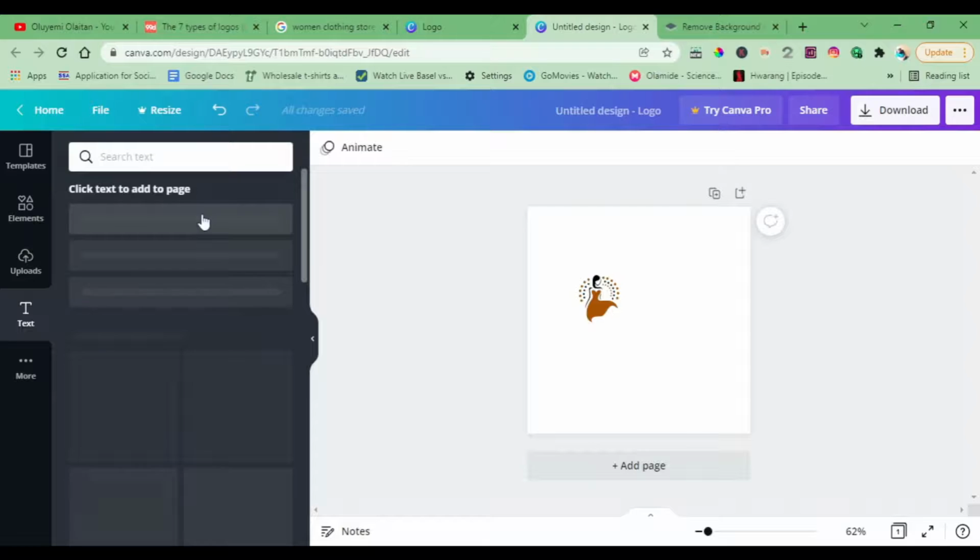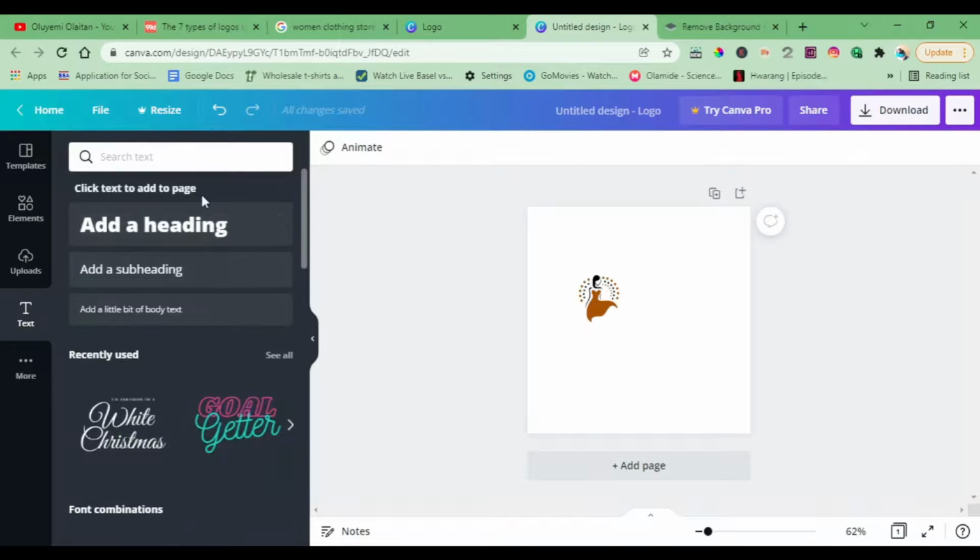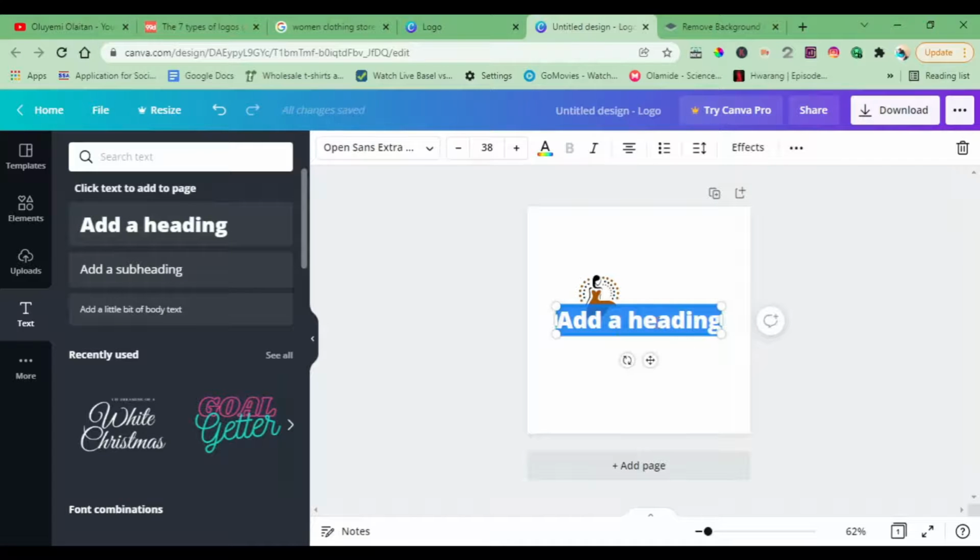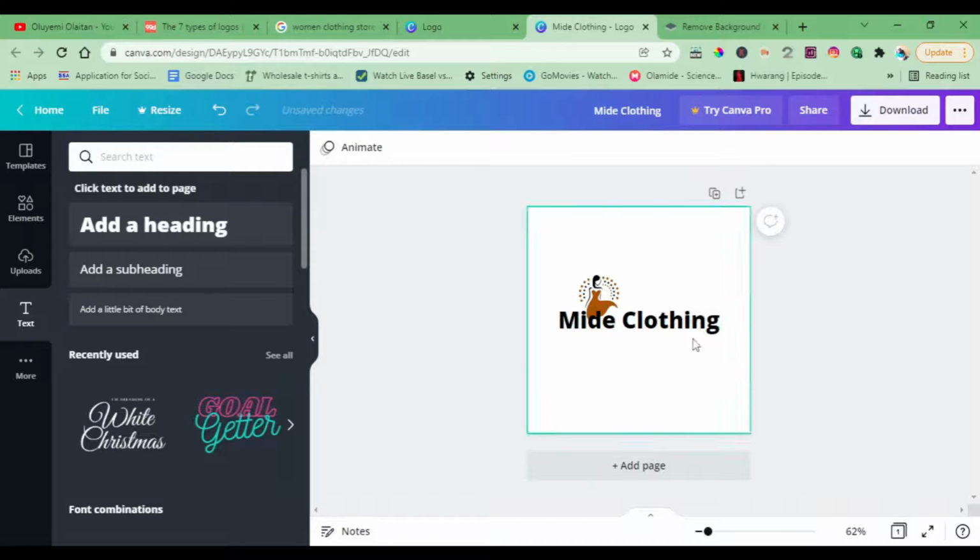When I click on text, I'm going to have three types of text right here, text to add to the page. So I have heading one, a bigger size, a smaller size, and this smallest size. So what I want to do is to just select this first one here. So this is for me to add a text to what I'm doing. The name of the store which I want to do is called Midday Clothing.